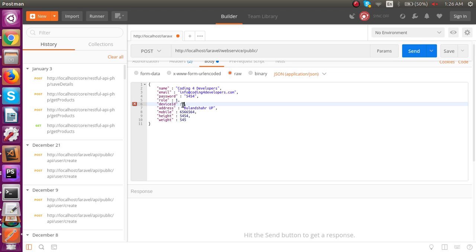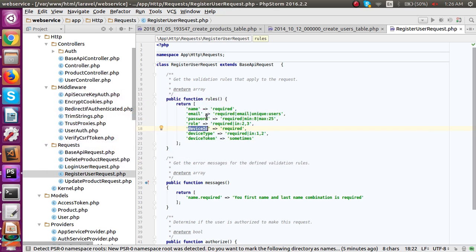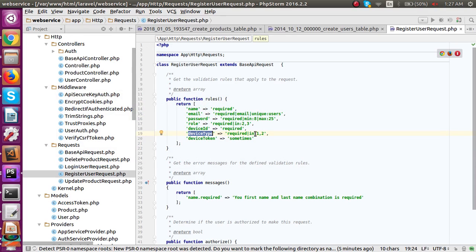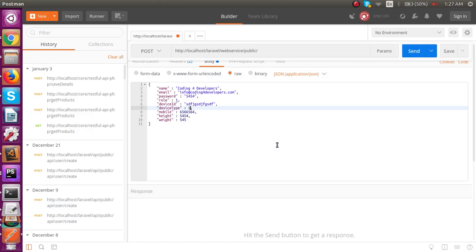Device id, for example, it is kind of a token. Device type, it is one. Let's say I have given one or two, one for iOS and two for Android. And here is the device token.